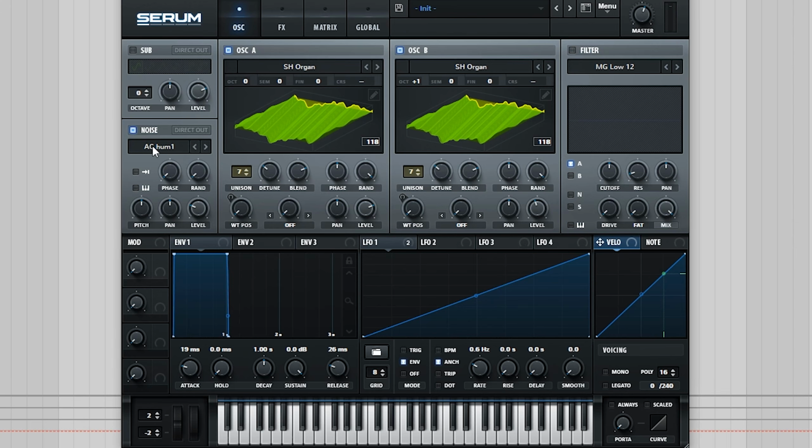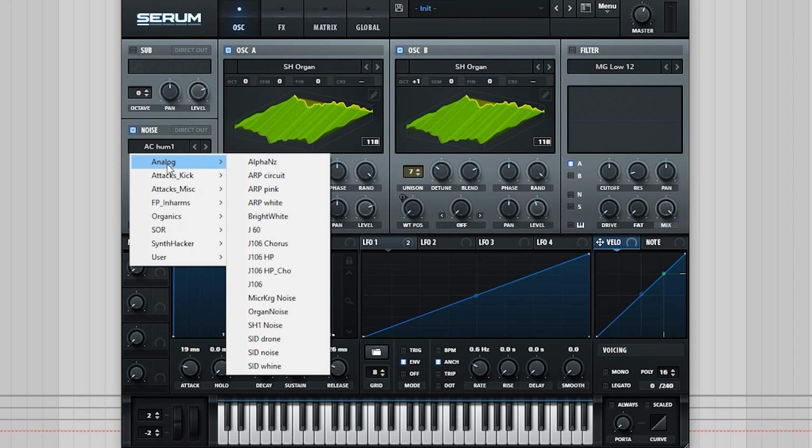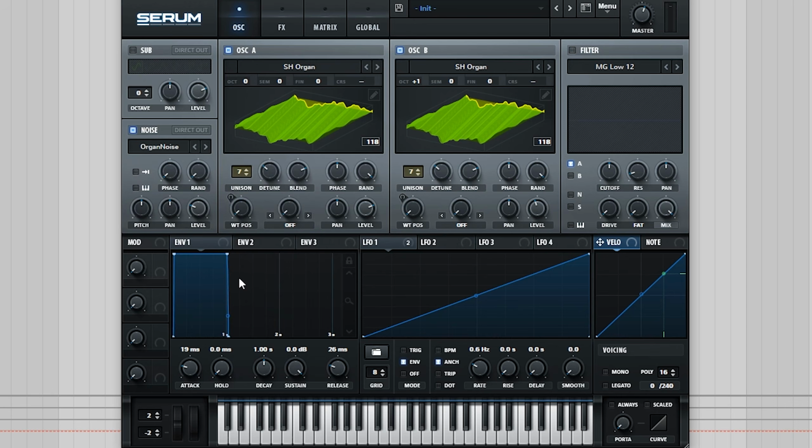To add some texture to the synth, we're going to bring in the noise oscillator, and add in a subtle amount of organ noise.